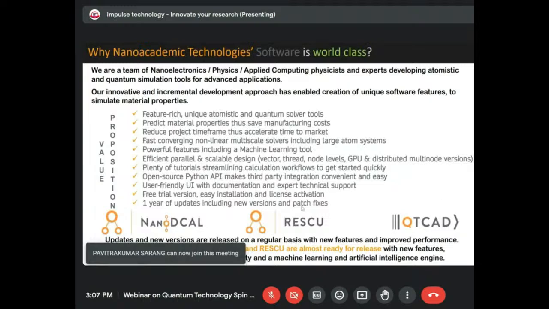Nanoacademic Technologies developed the NanoDCAL software for atomistic quantum transport simulation, based on the DFT and NEGF methods. They have also developed the RESCU software, dedicated to material simulation based on DFT and DFPT, density functional perturbation theory. And now they have also introduced this quantum technology simulator. Today I will focus on the QTCAD software.